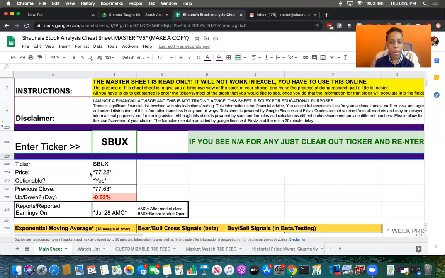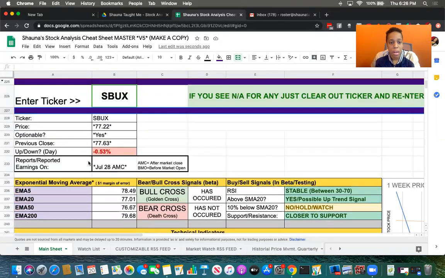It pulls in the price, whether the stock is optionable, what it closed at yesterday, whether it's up or down, and when their earnings is. The next earnings for Starbucks is in, I think, October. This should be updating shortly, but this was their last earnings.